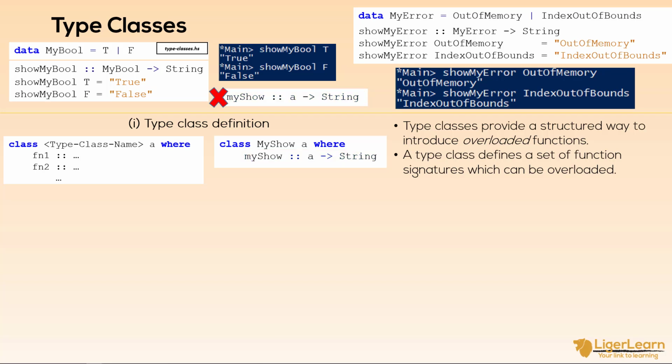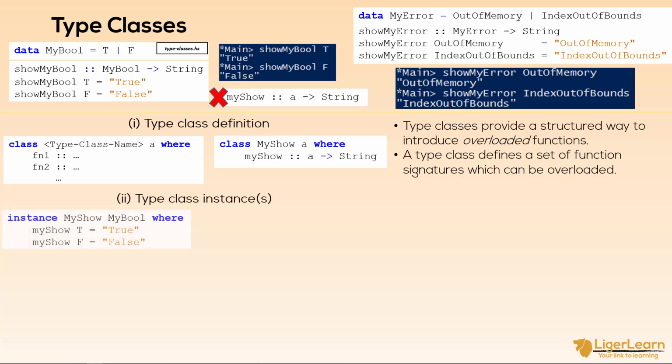Now the second part of type classes is actually defining the overloaded functions. This is known as defining the instance for a type, and is done as follows. Here, the syntax is similar to the type class syntax we see above. We begin with the keyword instance instead of class, and then give the name of the type class followed by a value for the type parameter. In this case, the value is the myBool type.